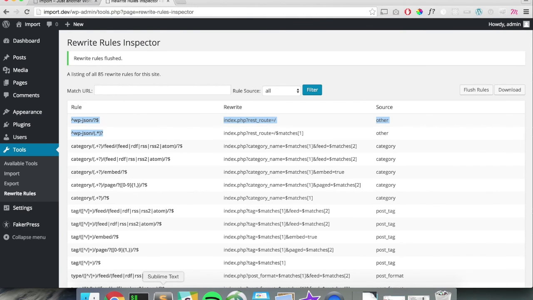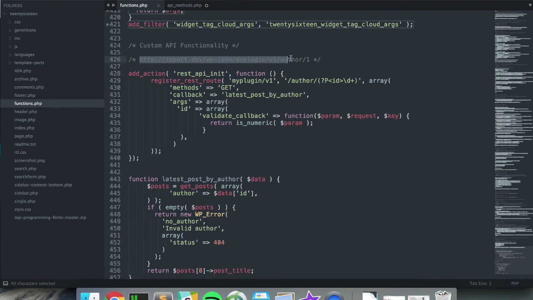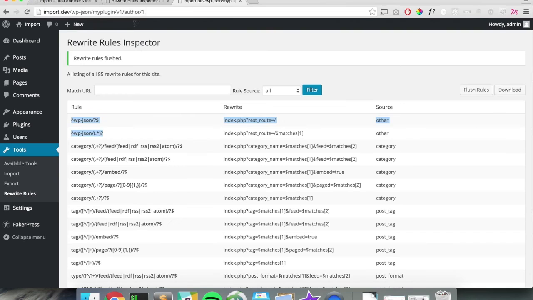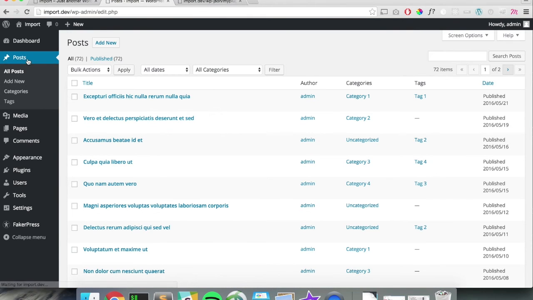So let's try it out. Let's grab the URL we've specified for ourselves up here and put it in. And look at that, it grabs this post title. And if we go into the post in the admin, we can see that that is the latest post that author ID 1 has posted.